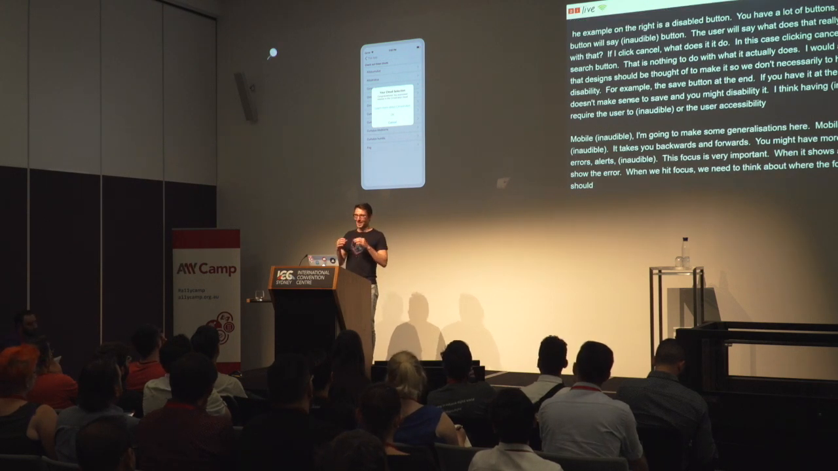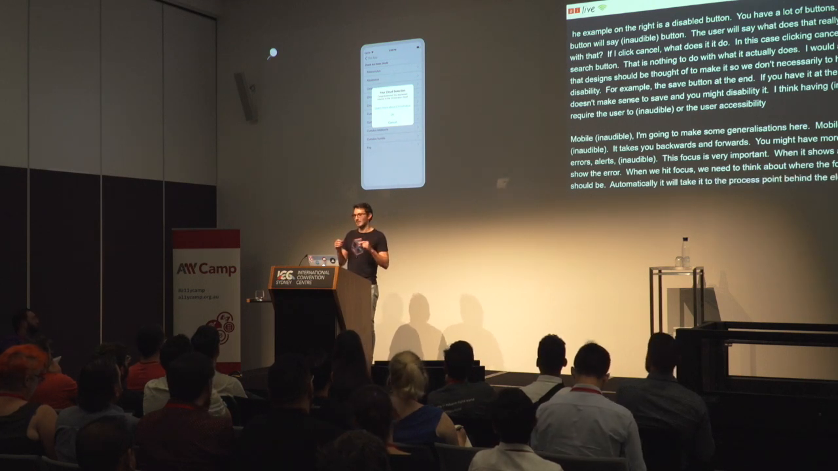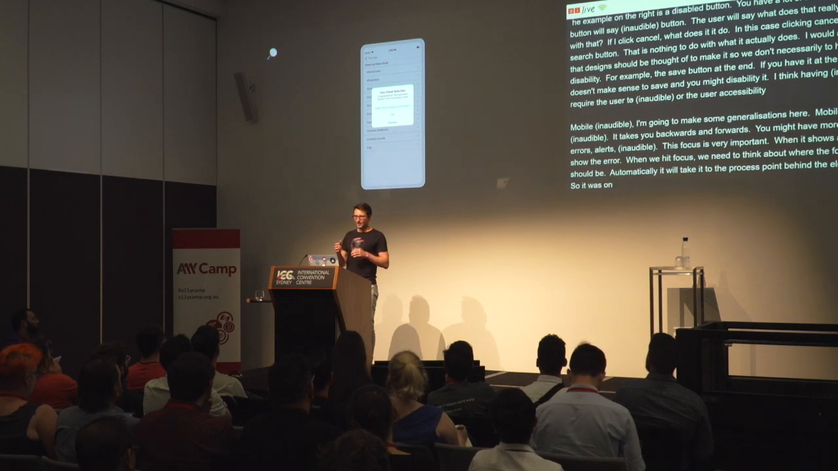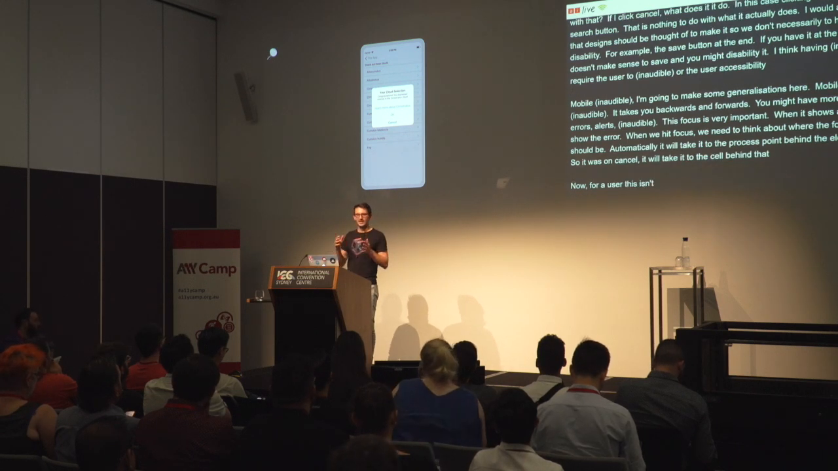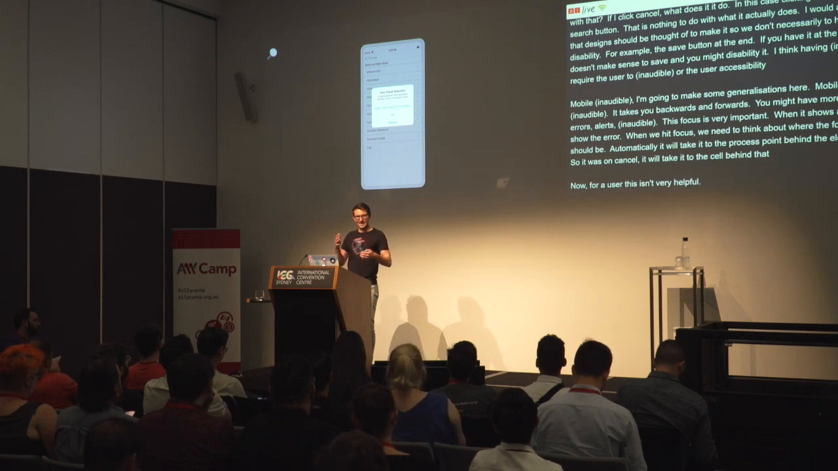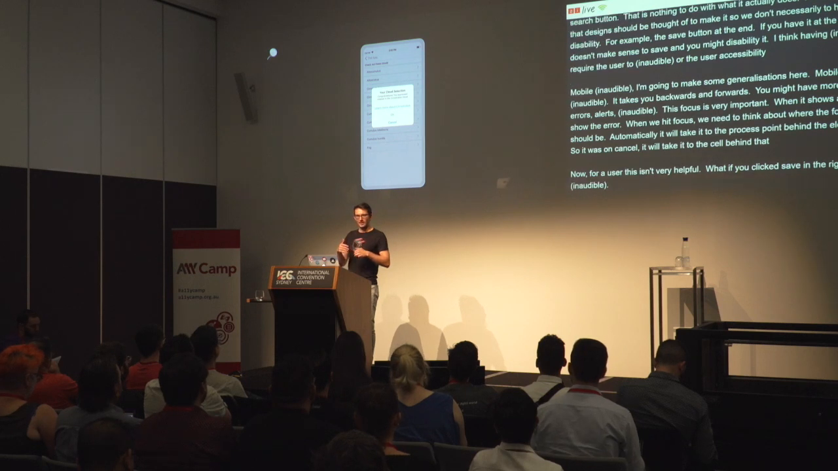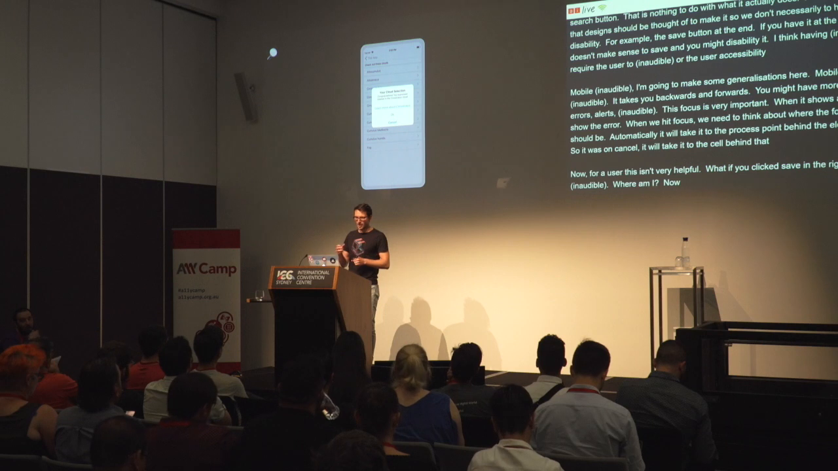Apple automatically will take it to the closest point behind the element that was focused. So if it was on cancel, it would take it to the cell behind that. Now, for a user, this isn't very helpful. What if you clicked save in the top right-hand corner and it said that your internet connection isn't working? Where am I? I'm now somewhere down at the bottom of the screen. Now I need to explore the whole of the screen. Maybe if save was at the bottom and it takes you back up to the top. So we need to really think about focus control.